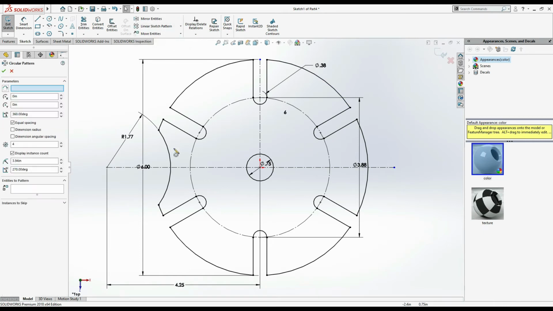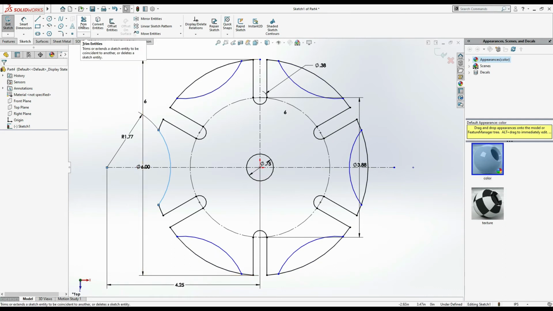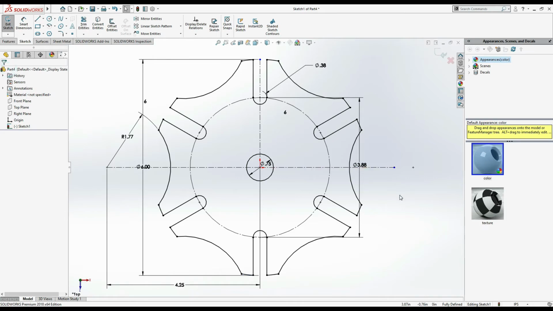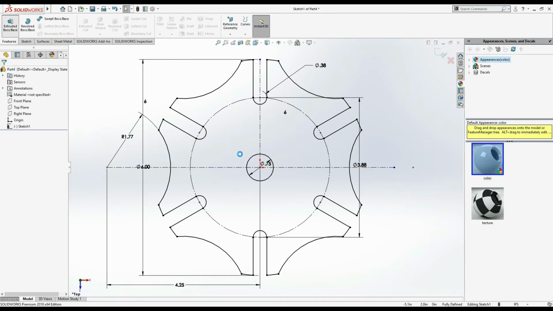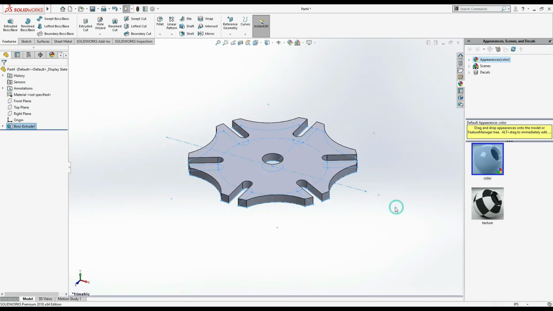circular sketch pattern, and we have to sketch it also, make it 6. Okay, now it's complete. If I forget, just again select trim, trim this, trim this, trim, trim, trim here and here. Now it's finally done. Okay, features, extrude up to same 0.30. Okay, Geneva is done.